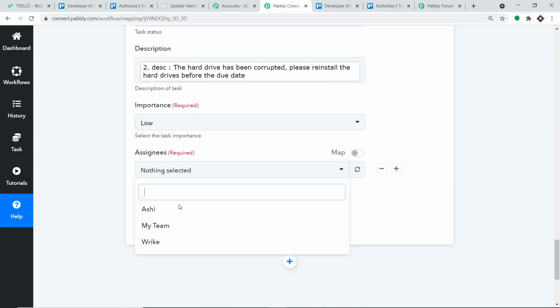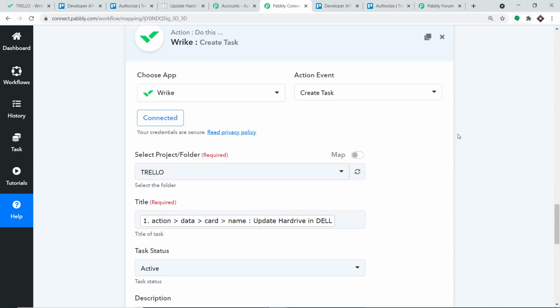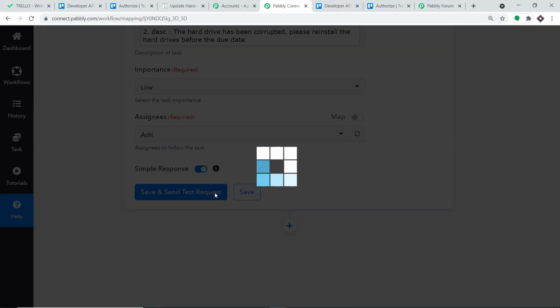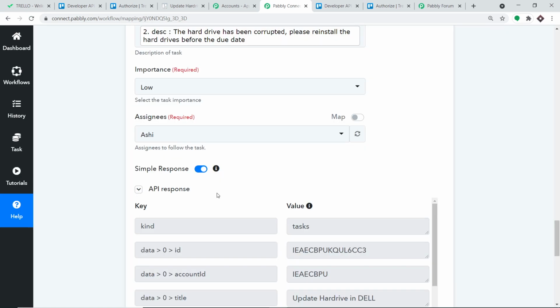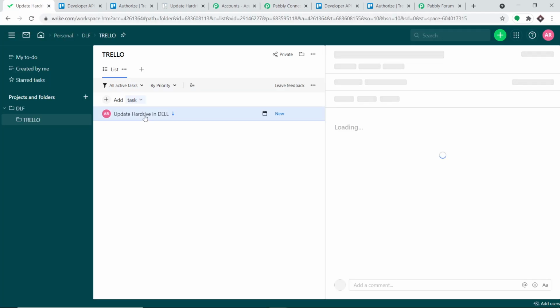Now in the assignee, we have some assignees. How about I give it to her? Basically she will be dealing with all these details from Trello. So we have filled all the details. All we have to do is click on save and send test request to create a task in Wrike. So let's do that. As you can see, the API response is showing the data has been sent to Trello, sorry, the data has been sent to Wrike. So let me take you to Wrike, and yes, we do have the task: update hard drive in Dell.